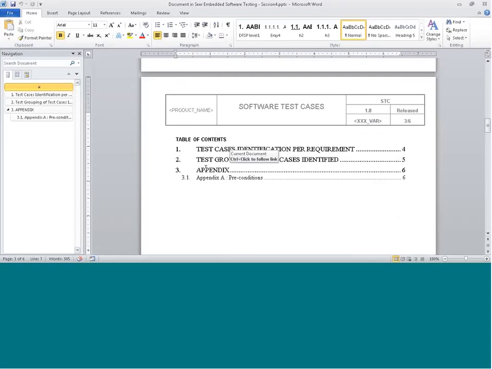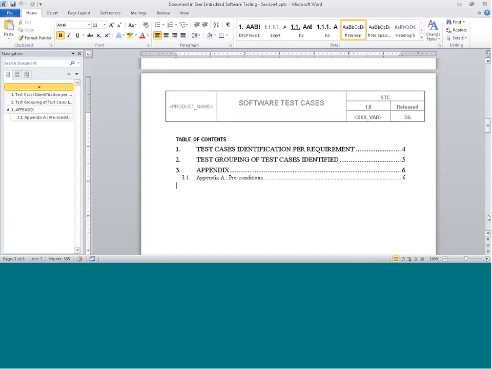And as I said, there is an end document highlight portion which will highlight the preconditions. Preconditions are nothing but the conditions that must be available for executing that particular test.